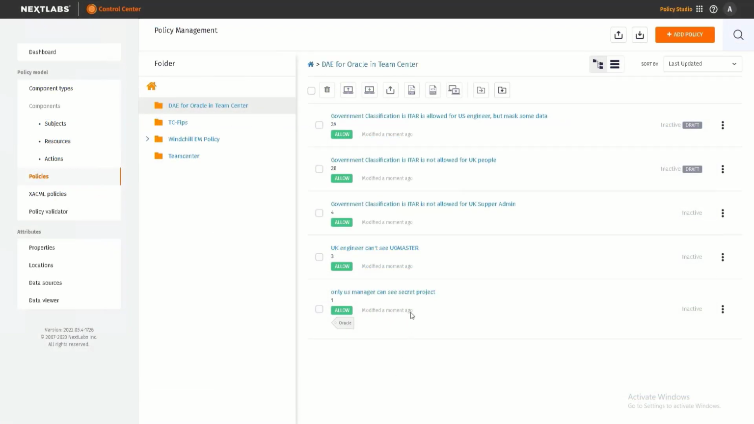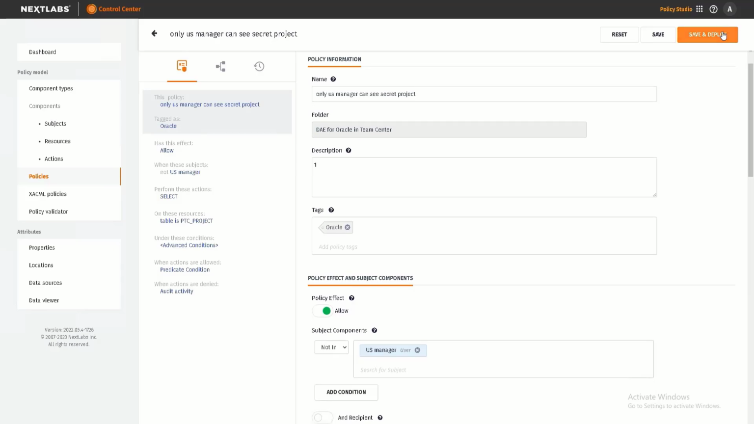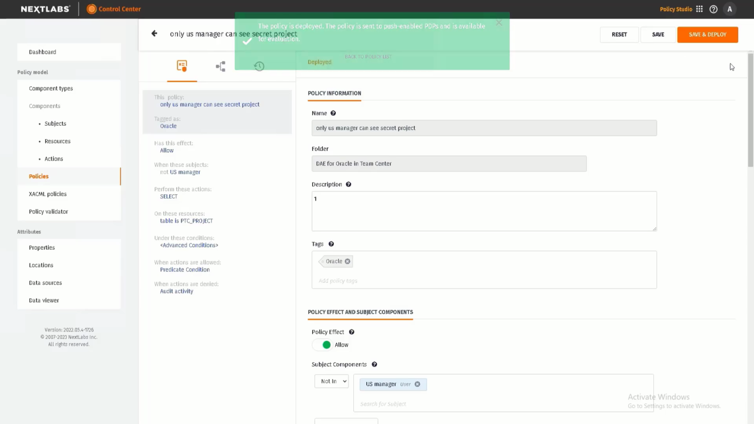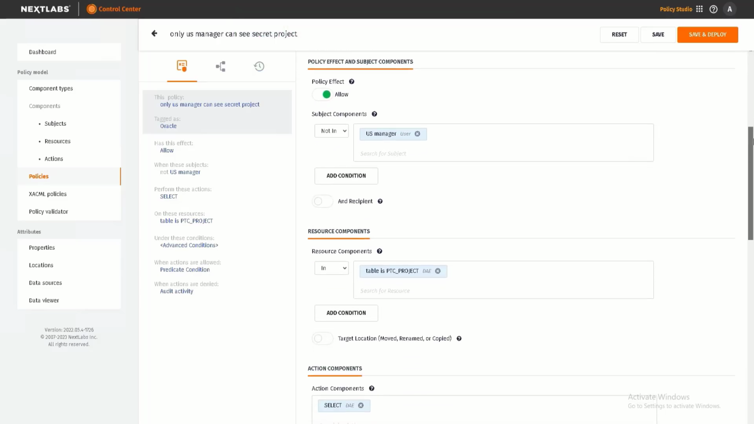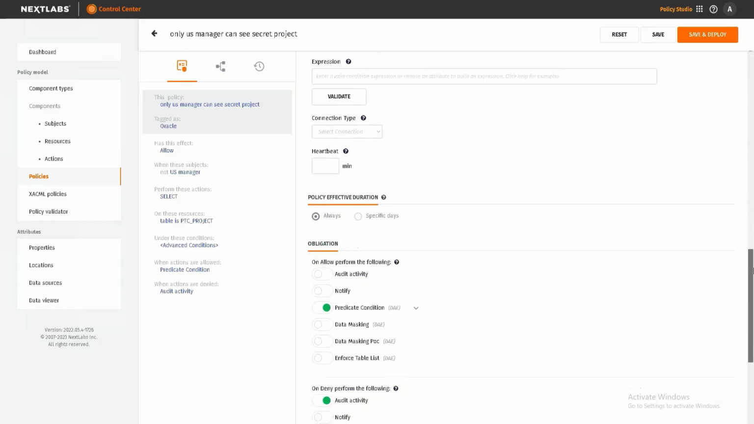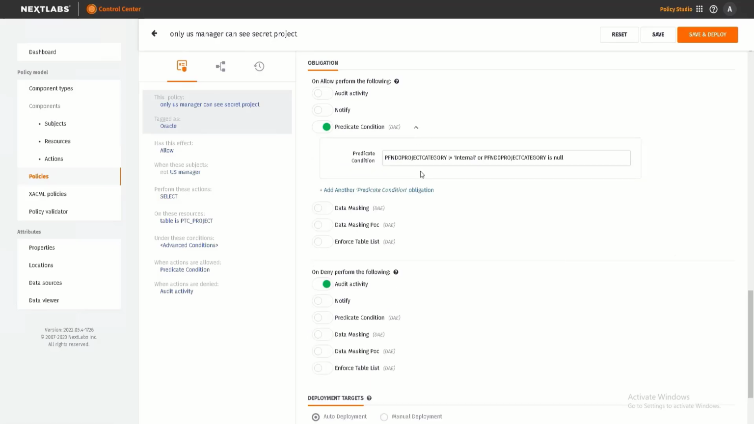In order to meet our objectives for the first use case, I will create a policy that targets users who are not managers from the US. When they are accessing our tables, I will apply a condition that they should only be able to see projects whose category is either null or not internal. I will deploy this policy and re-log into Teamcenter.